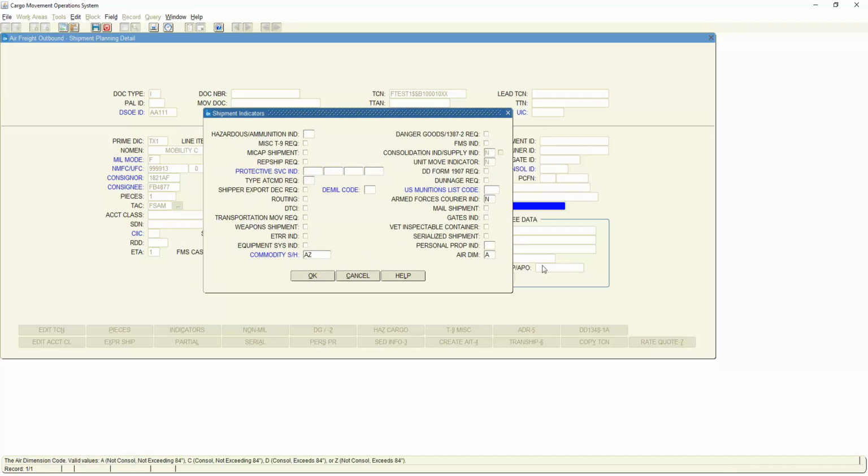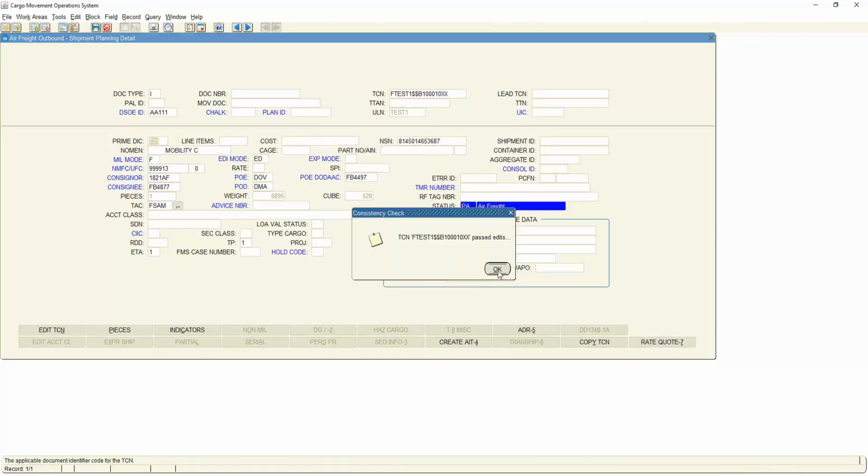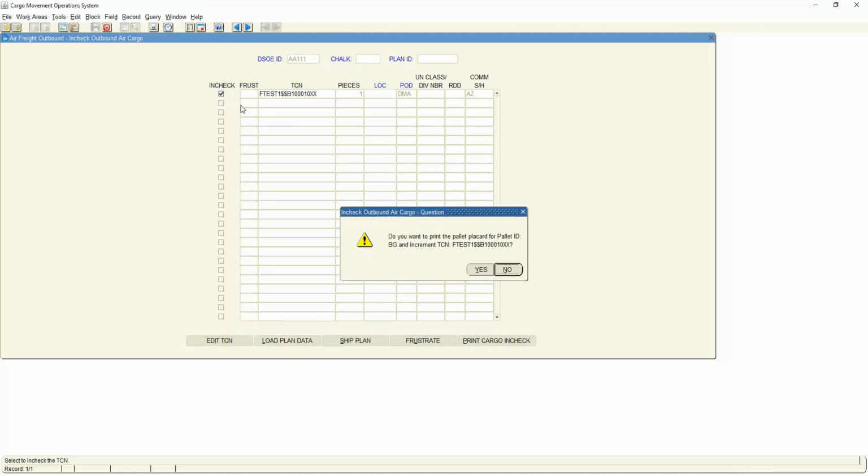Now, on this one, we do exceed 84 inches. So here we have Z, not a consolidation, exceeds 84 inches, so we'll be using Z. We'll click Edit TCN. Our edits are good. Now we'll exit and then incheck this piece as well. There'll be times where you'll be prompted with this message. It'll ask, do you want to print a placard for this piece, and it'll automatically assign you a pallet ID.